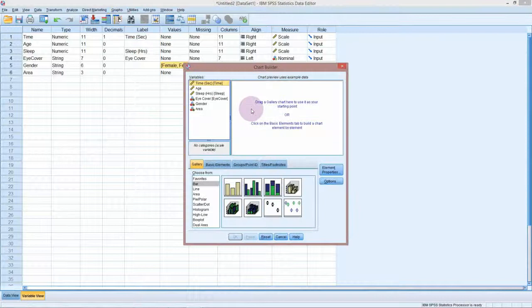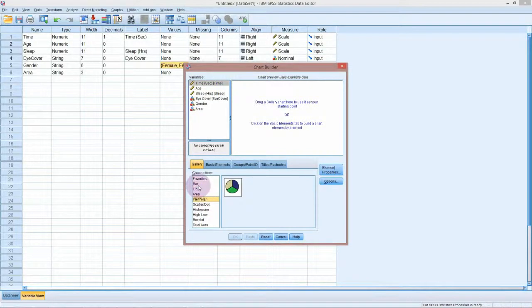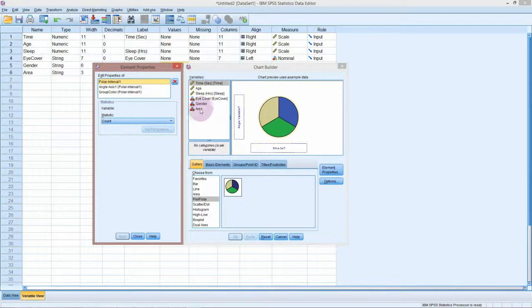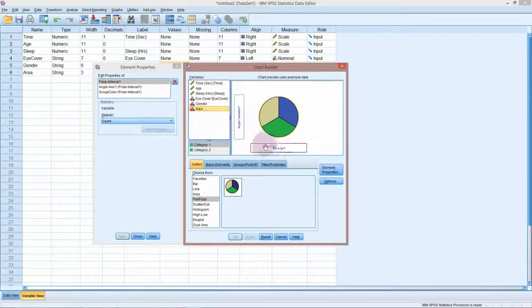If we go into Chart Builder, now if we're looking at plotting categorical variables where we just want to count up the number that fall into each category, we either want a pie chart or a bar chart. We can try a pie chart first, and let's just try plotting the area. So this is whether the people tried to keep their eyes open when they were inside or outside.